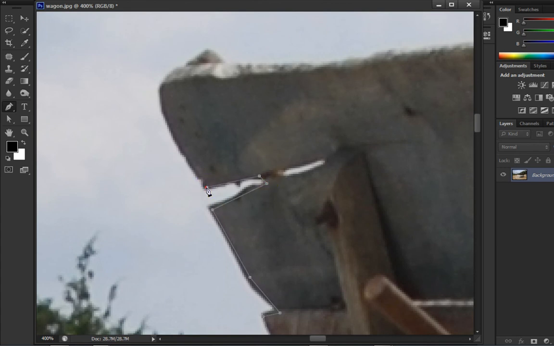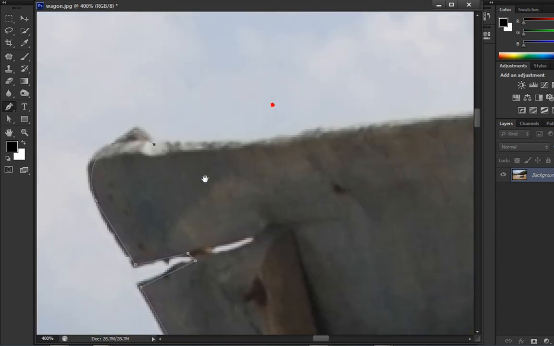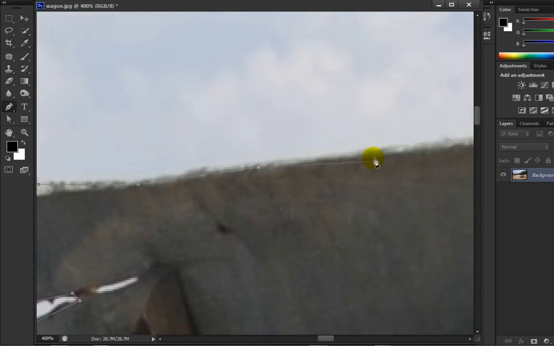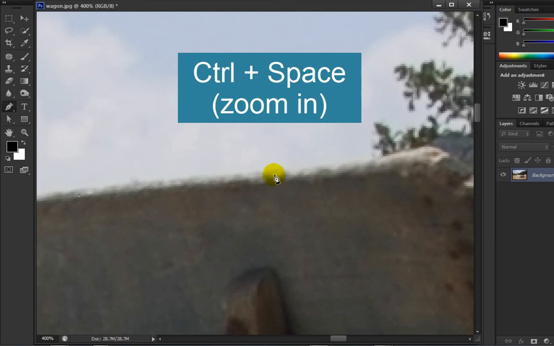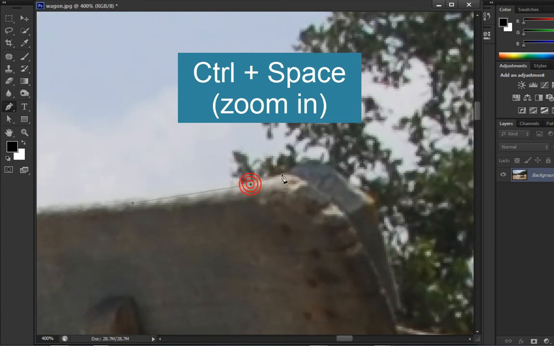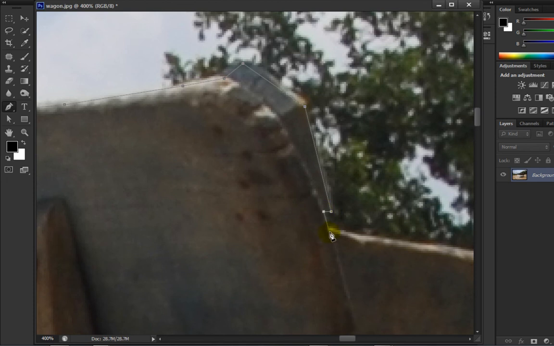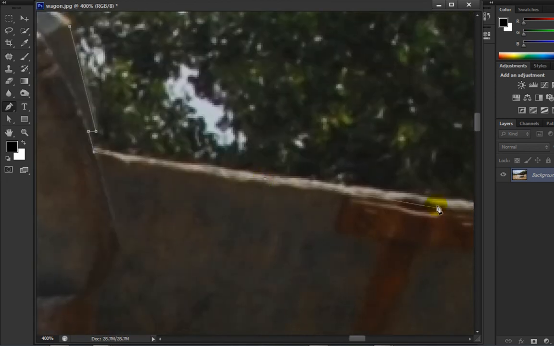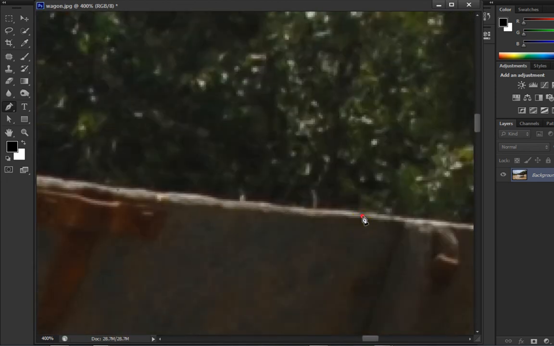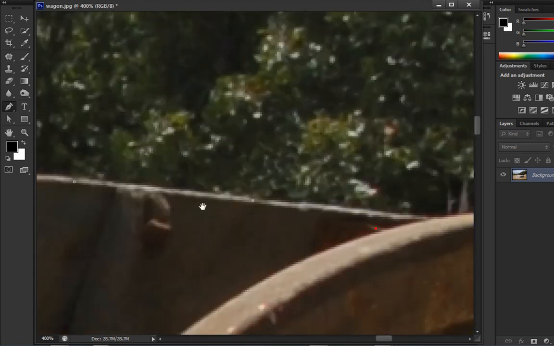Now, one of the key things to take note of is to zoom in really close to your image when you are adding anchor points. It's so much easier to know where the anchor point is going to be placed if you zoom in very close. As you can see, I'm doing this really fast. You can take your time, but I just want to keep this video as short as possible. So the whole idea here is that if it's a straight line, you just have to click to create the anchor point, and that's it.